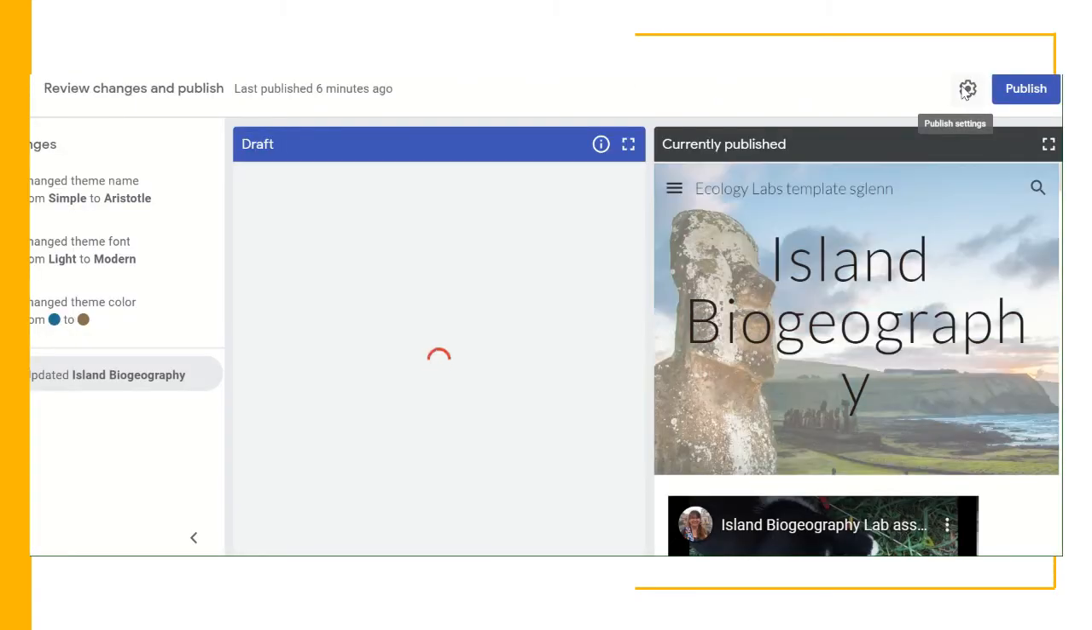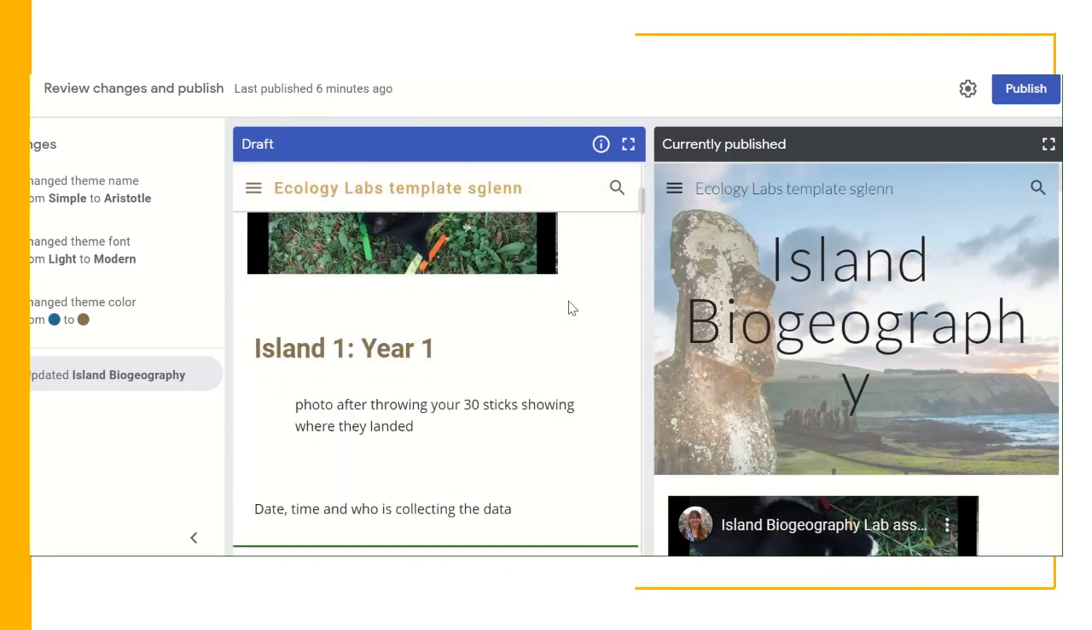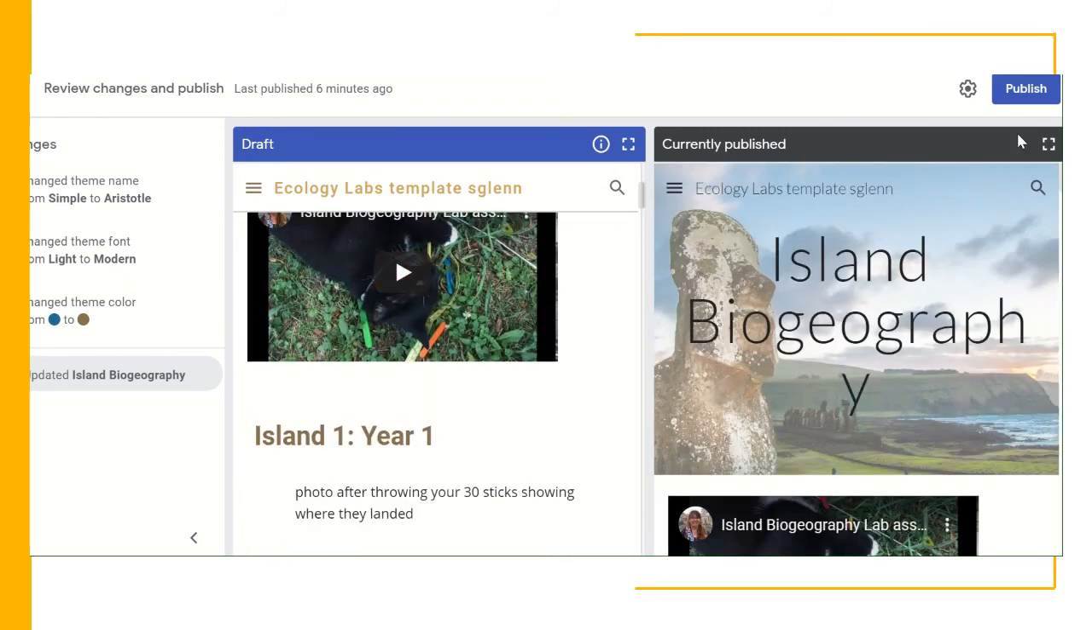When you've made changes to the site, you still have to publish it. So I click publish. It'll show me what changes I've made. So you can see I fixed up that font by changing the theme, and you can see the draft site now includes my map that it didn't have before, and then I just click publish. If you don't want to publish it, you can just go back and fix anything that you didn't want to change.